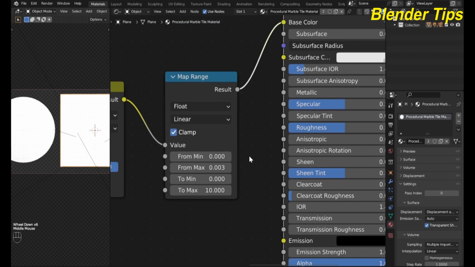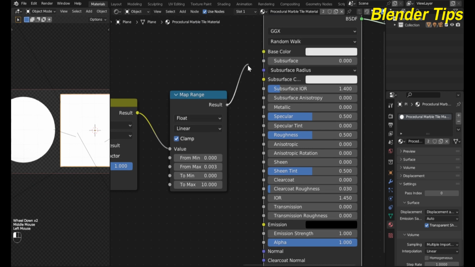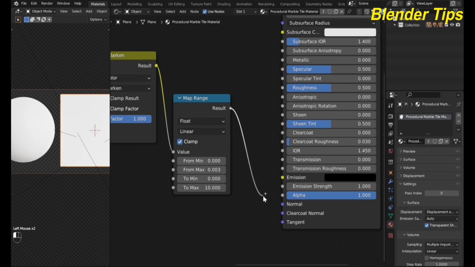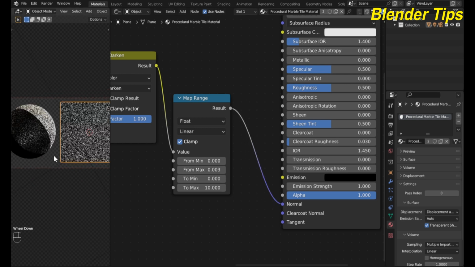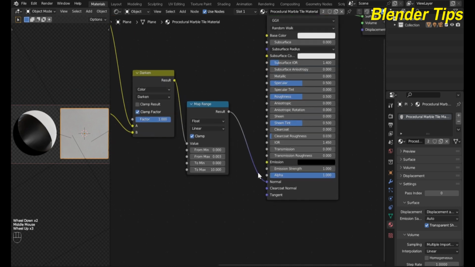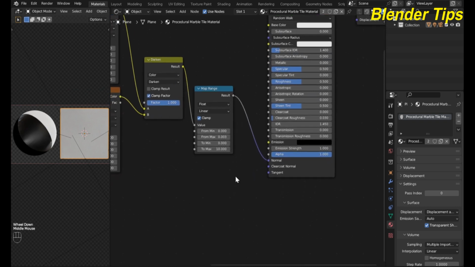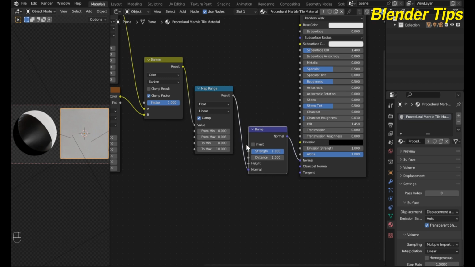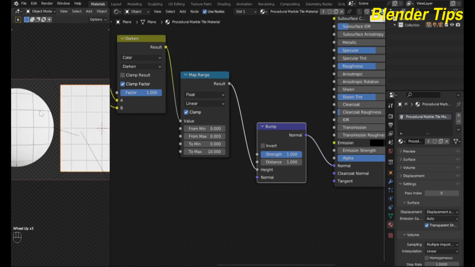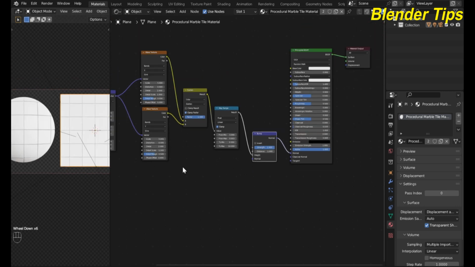Beautiful. And I want to plug this map range into the normal, and here you can see that this is the shading issue because this is the black and white data and this is the normal data. To convert the black and white data to the normal data, I add the bump node and place the bump node something like here, and also the normal into the height, and here you can see that the procedural tiles are formed. Beautiful.